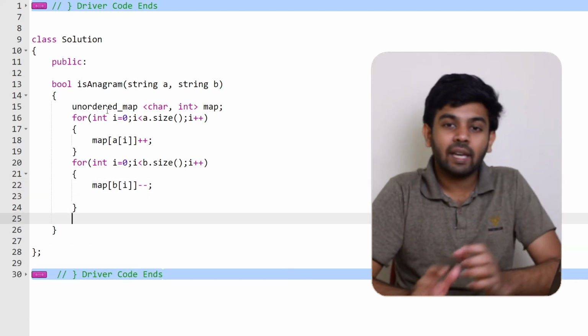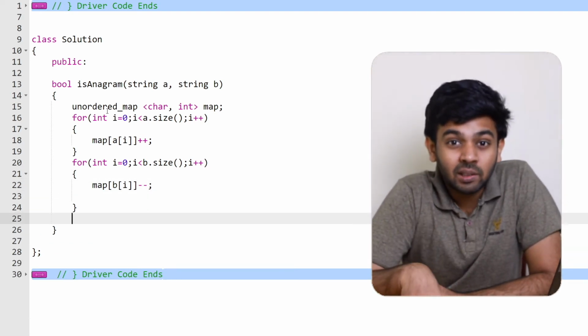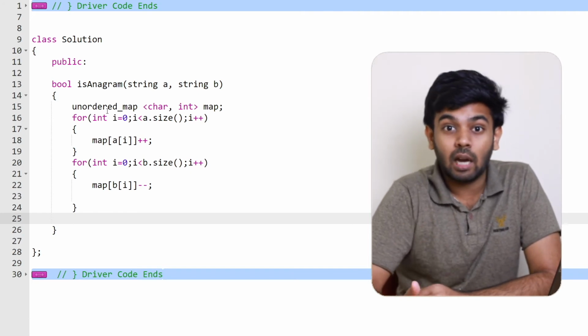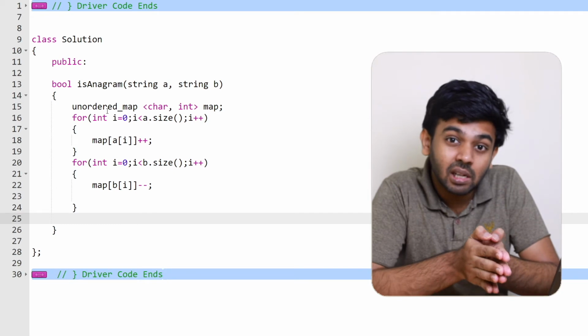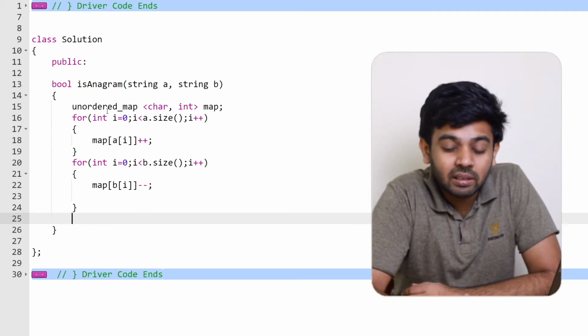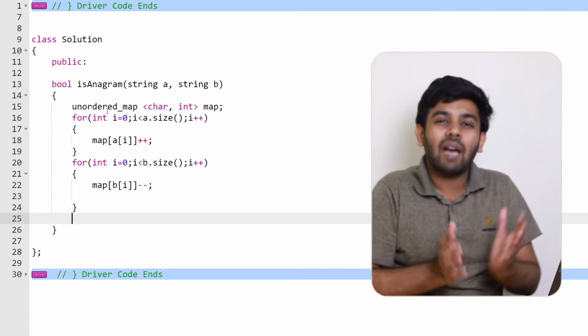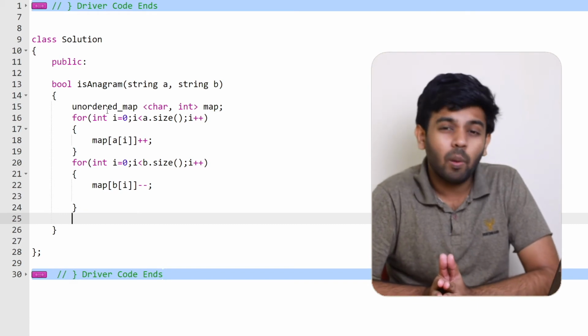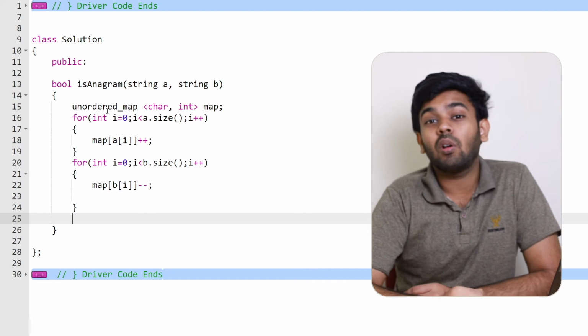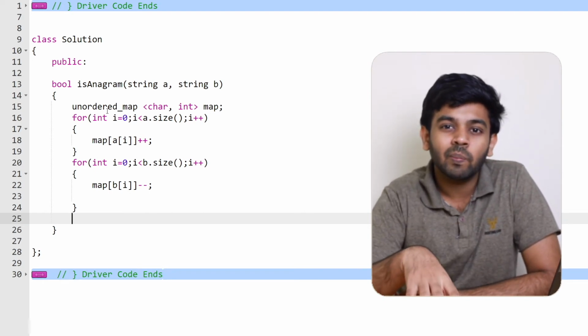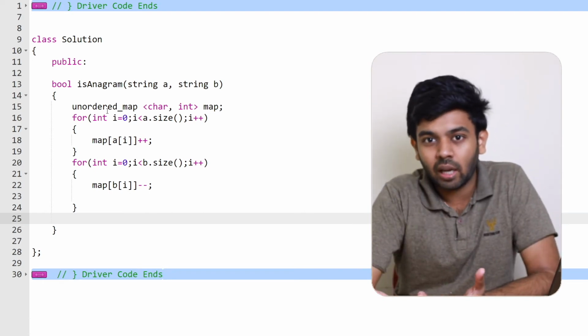At the end of the second loop, if these two strings were in fact anagrams, all those values that were increased by the first traversal should be decreased by the second traversal, and the whole hash map should be 0. That is what we are going to check right now, and if it is not 0, we will just go ahead and return 0, meaning that these strings are not anagrams.